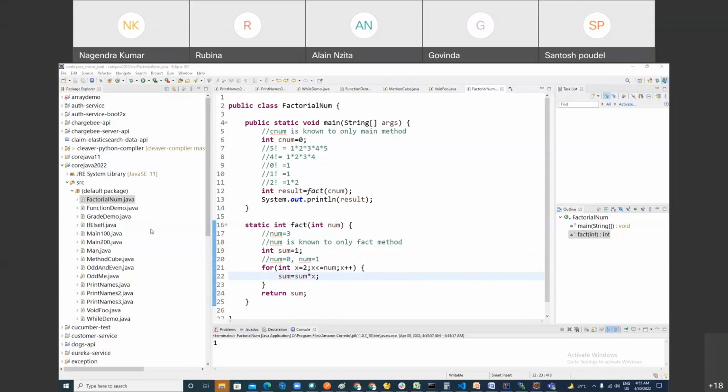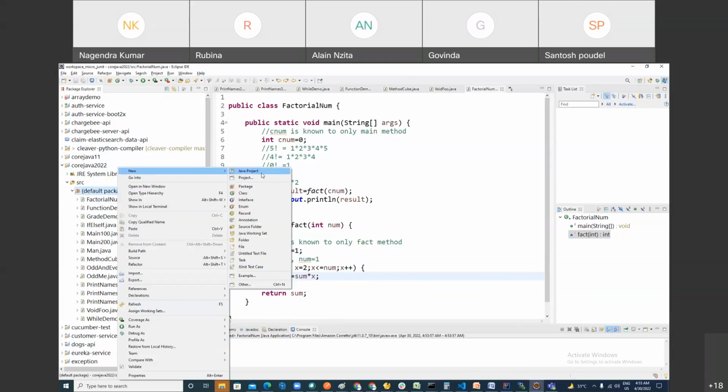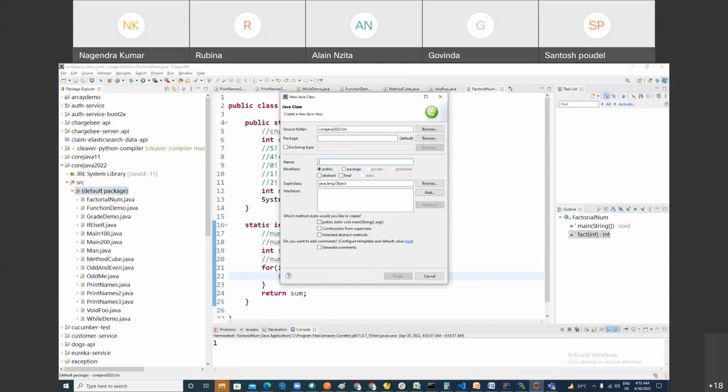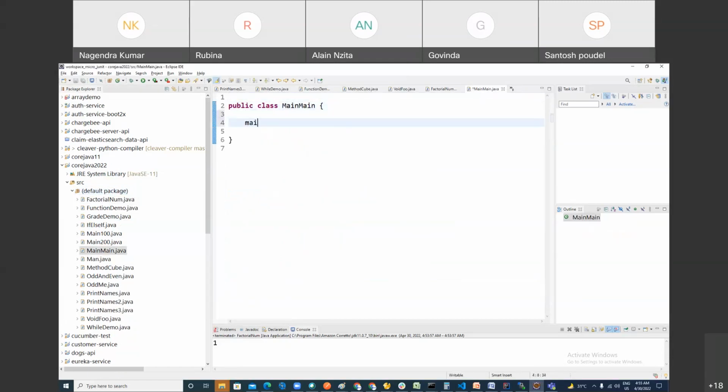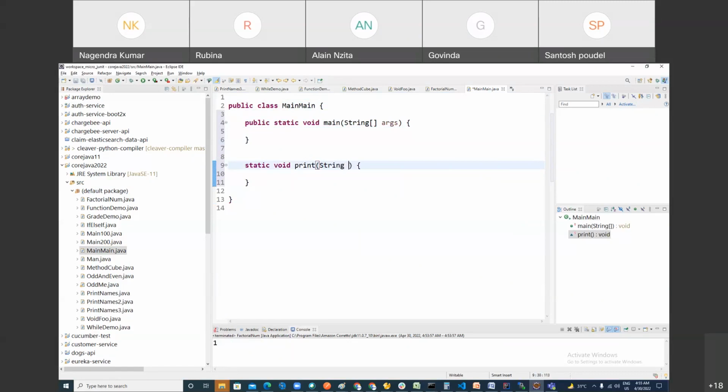Okay, so let me write another last program for today. After that, I will make you free. So I'm just making another function, main, right? So this is very simple. Can I write a function which can print my name 10 times, right? Static. Rubina, help me. I don't want it should return any value, right? So this print, when I call it, it would take my name, and name you can take in string data type.